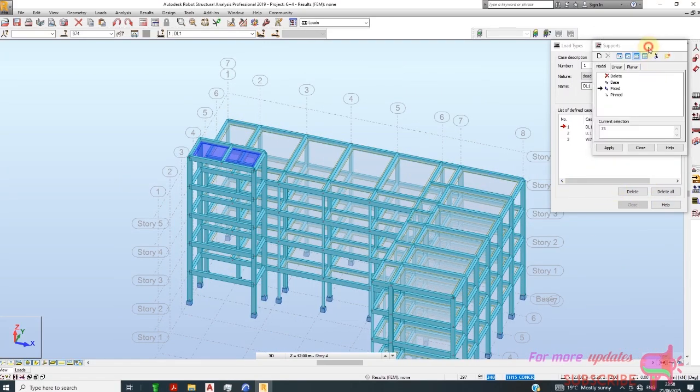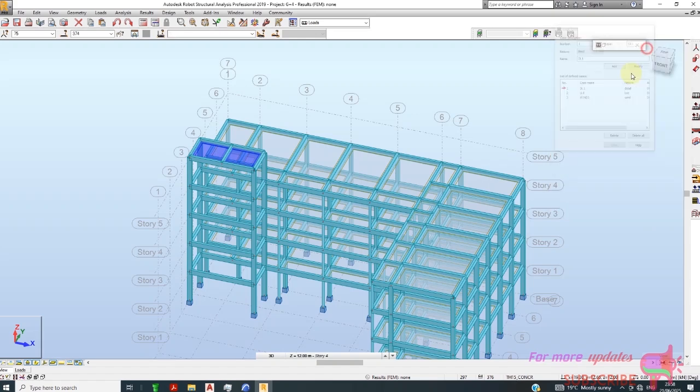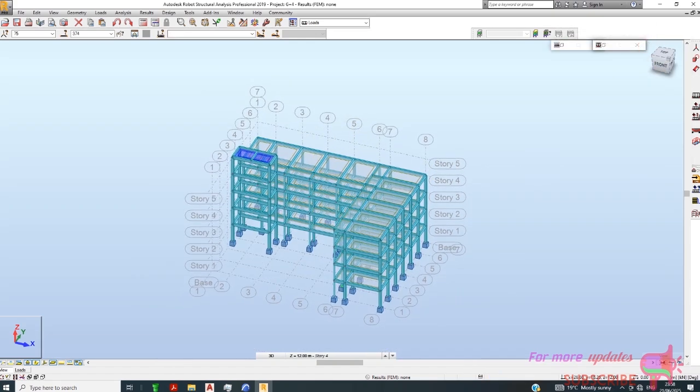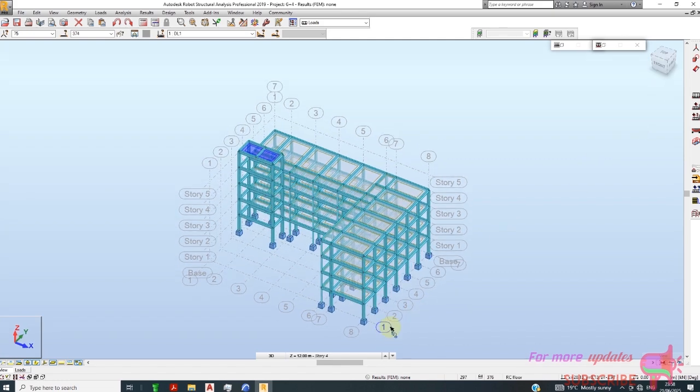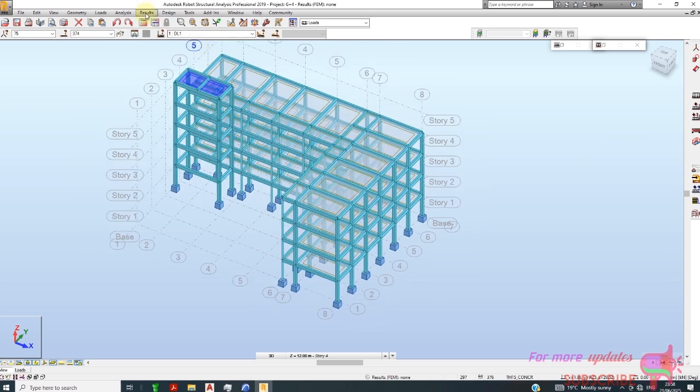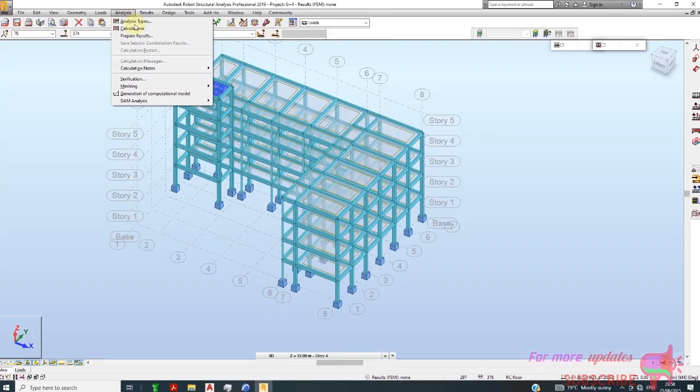So I will not add wind loads in this video. We're going to do the wind because the video has become too long. We're going to just do the wind load in the next video. So the next thing I can do is to save my model, then do the analysis type.